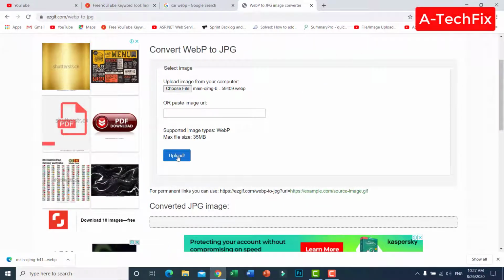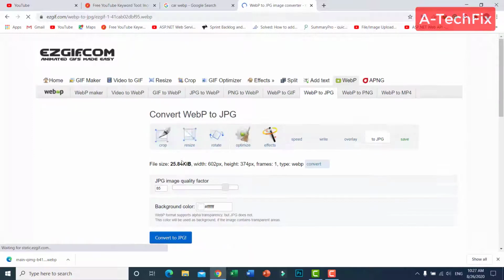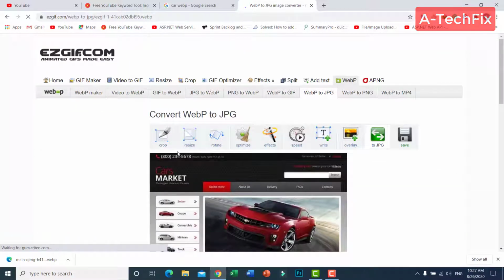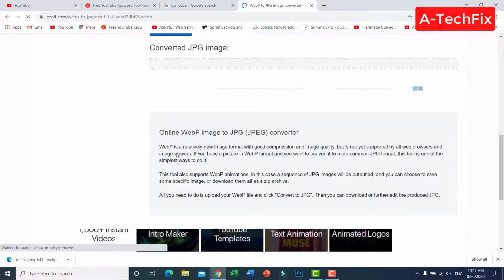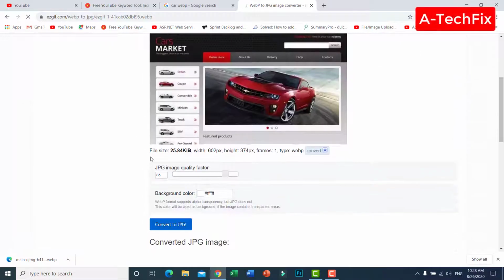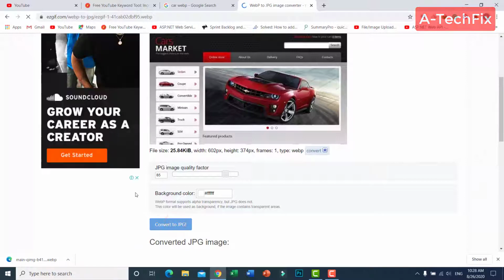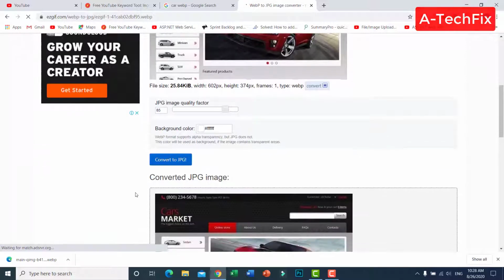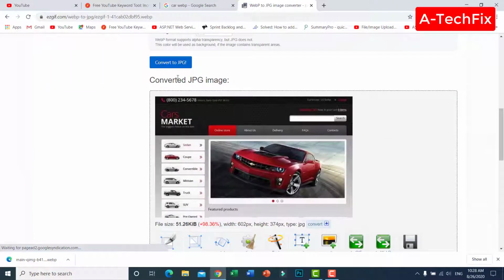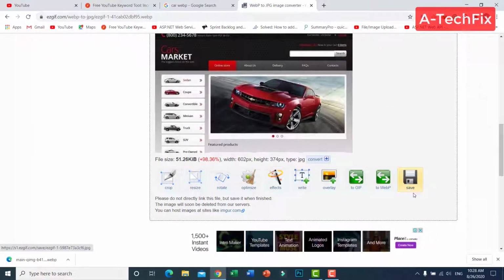Click upload. Okay, that's it. When you finish, click convert to JPG. That's it. Then click save. That's it guys.